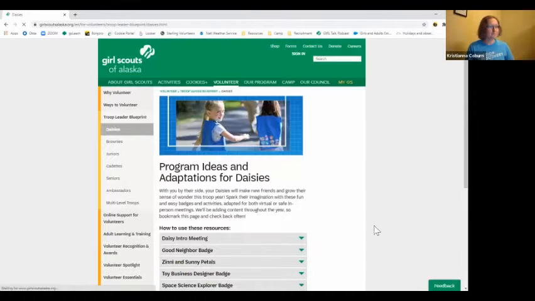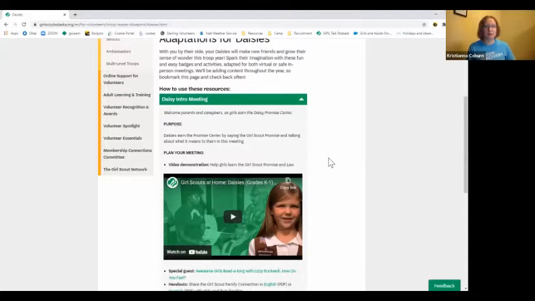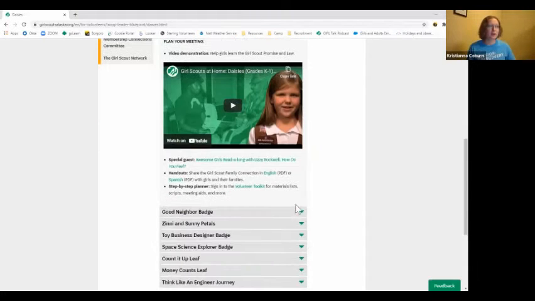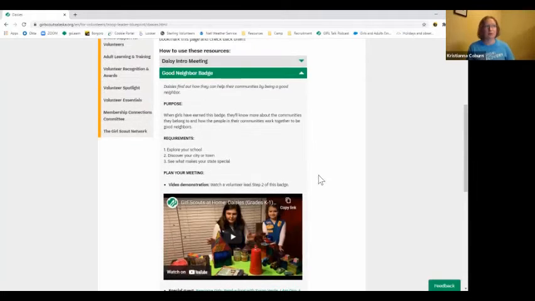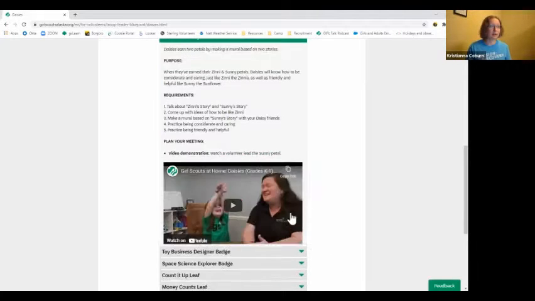Daisies. So there are different meetings that you can use. It'll kind of walk you through some adaptations that you can use virtually or in person when it's safe to do so. So like this one, there might be a video intro, and then it actually takes you through certain badges. So there might be a video that goes along with it, and then it'll give you like an agenda. It'll also direct you to the volunteer toolkit, which is another great resource for troop leaders to help you plan meetings. So there's already a whole bunch on there.